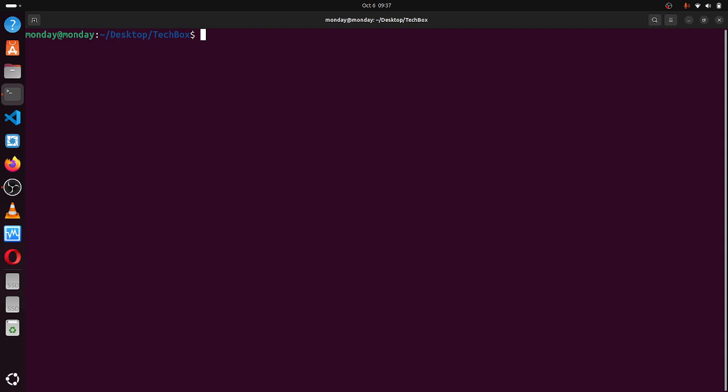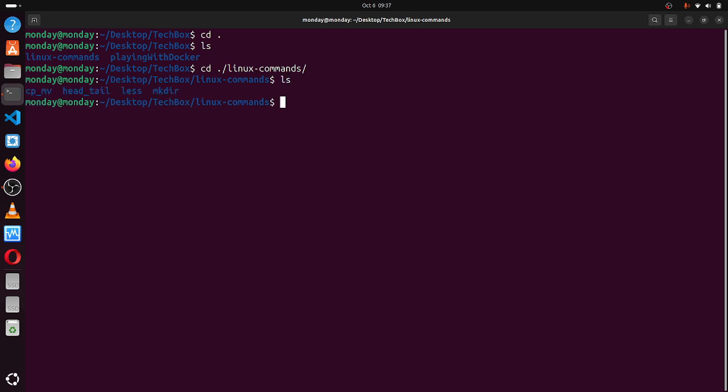And also there are some special directories. One is dot. Dot represents the current directory. So if I say cd dot, it will go nowhere because dot is the current directory. And you can give a path with respect to dot too, like dot slash. Dot slash means the current directory and the linux commands folder in that. So I want to go in that, so it will go.